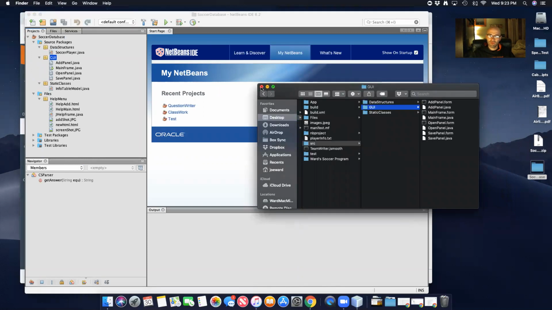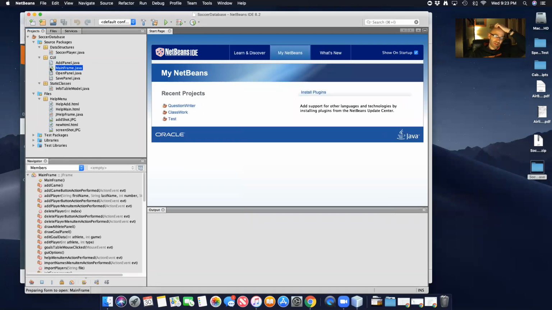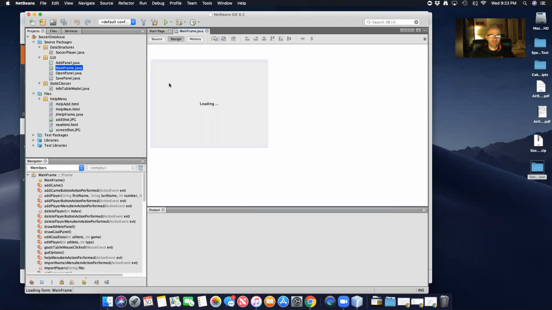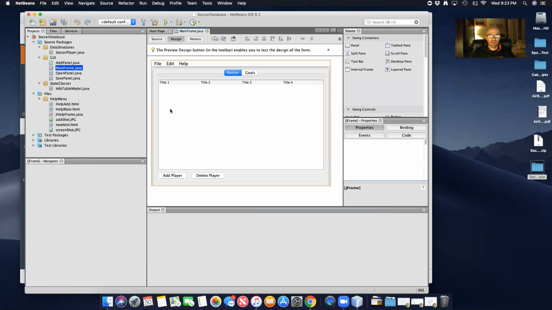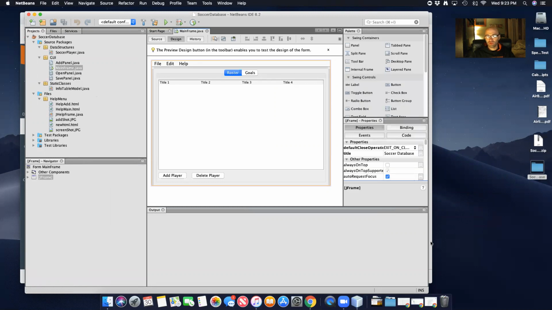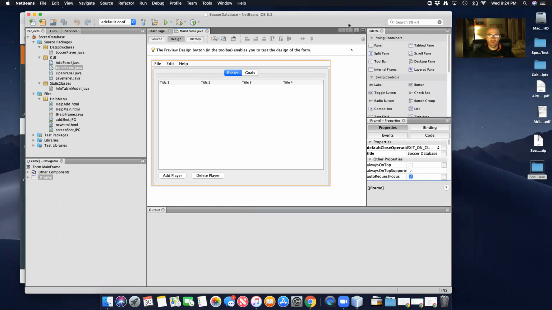Now, mostly we're going to be focusing today on the GUI. So what I'd ask you to do is click, and then double-click on the main frame. The main frame, you'll see, has a little play symbol next to it, and that's because this is the runnable class. It basically shows you what it's going to look like when you run this program. This is a GUI program, a graphical user interface.